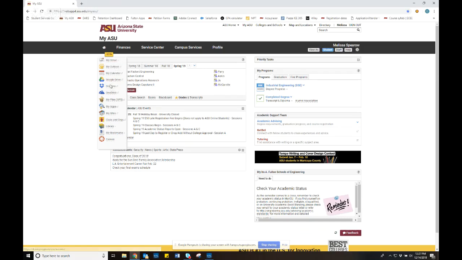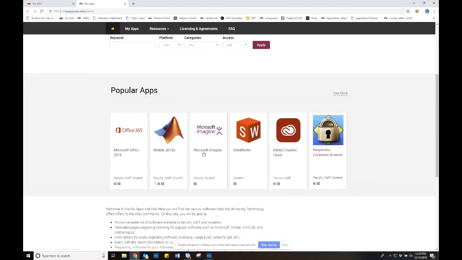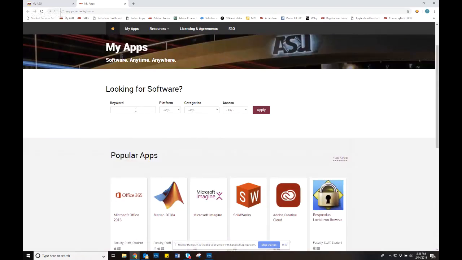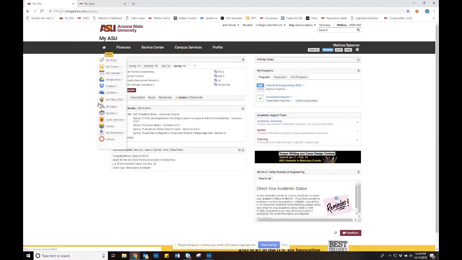And then also, if you go to My Apps right here, this takes you to a place where you can download software. So if you do not yet have Microsoft Office, you might want to get that. This is where you can get Excel, different Office software. If you need MATLAB or some sort of engineering software for your classes, they also might be in here. So go ahead and go over here and download anything you think you might need. And then if you get further into your classes and find out something else you need, this is where you would go to do it. So it's called My Apps, and I got here right off of my sidebar over here with MyASU.